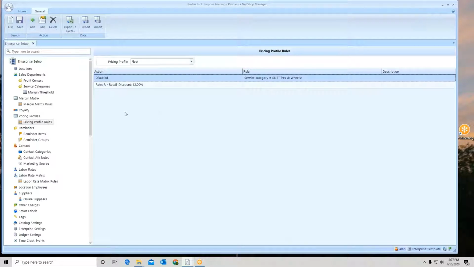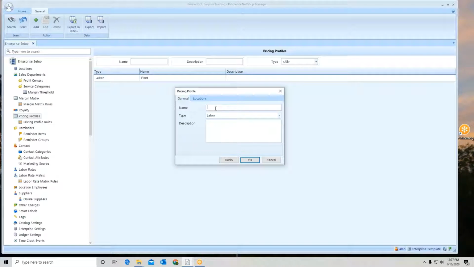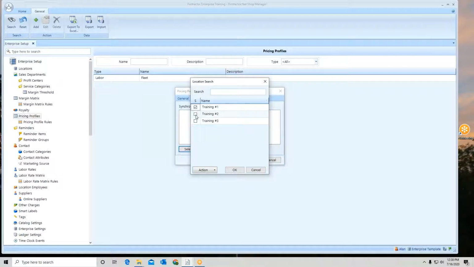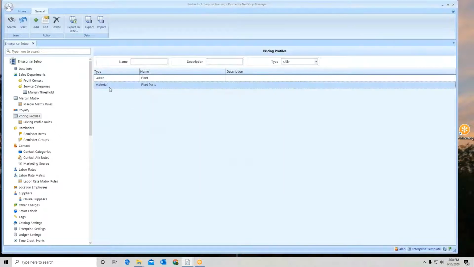Let's go make one for parts. So I'm going to go back to my profiles. And we're going to add. Now this one we're just going to call fleet parts here. And it's going to be on materials. Location, again, I want to send it out to all three. So no matter where they go, it will work. So now I have my material profile. So let's go create a rule for that.